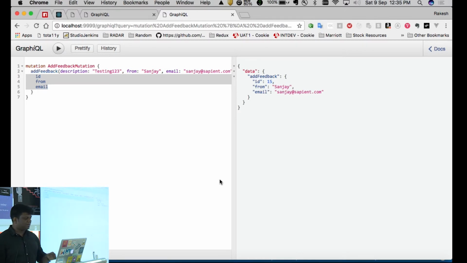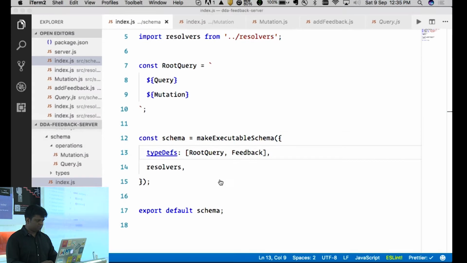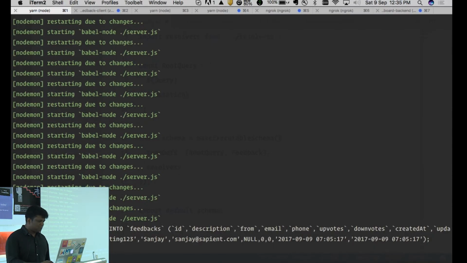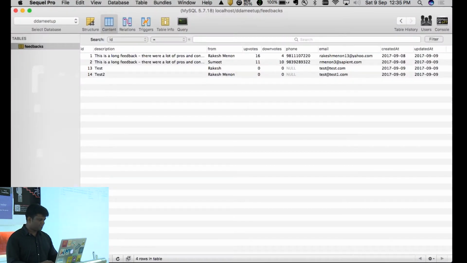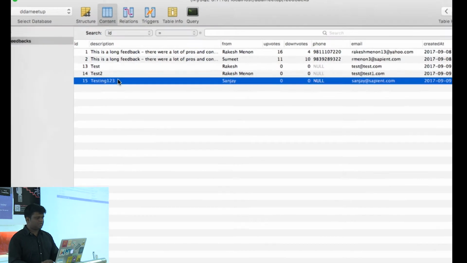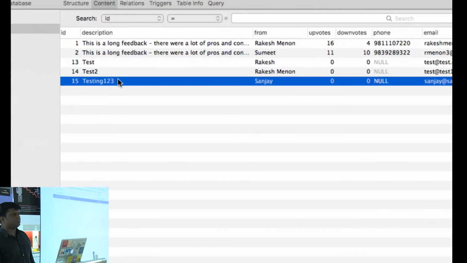So has my data been added? Let's check. You can see this query, right? This is what Sequelize is performing. It's inserting into the database. Now let's check our database. So we have this field added to our database, right?